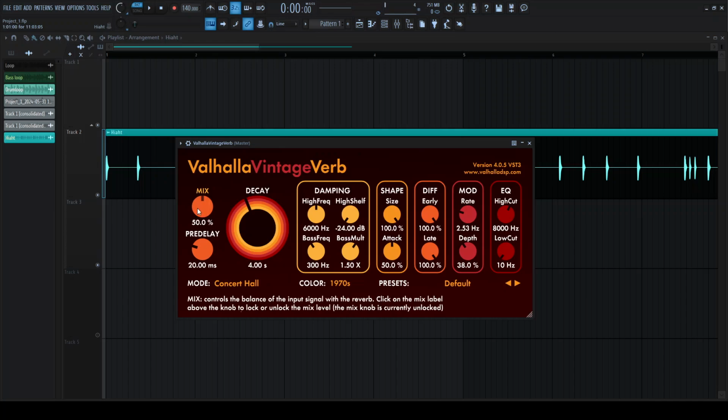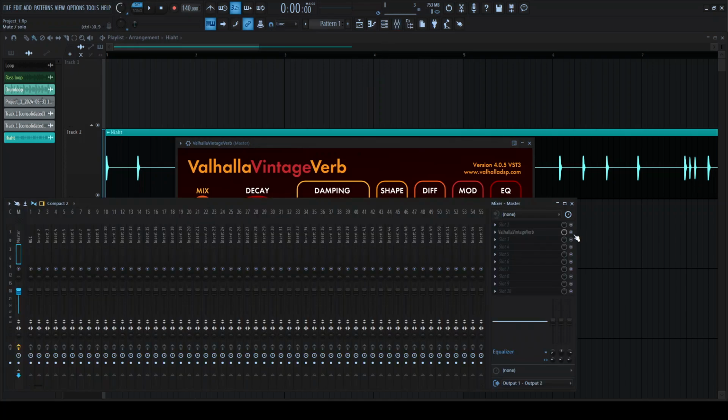So if we have 50%, it's 50% of the dry signal and 50% of the wet signal mixed together. If we have 100% mix, that would mean that we have 100% of the wet signal. If we have 0%, that would mean that we have 0% of the wet signal and 100% of the dry signal. So I will put it on 100% right now so you can hear the difference. So we are only playing back this wet signal right now.